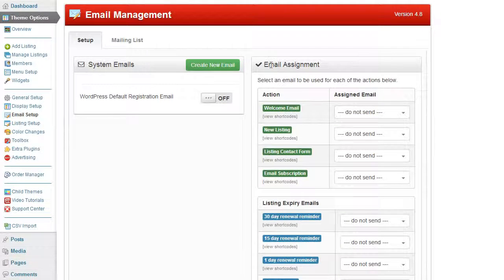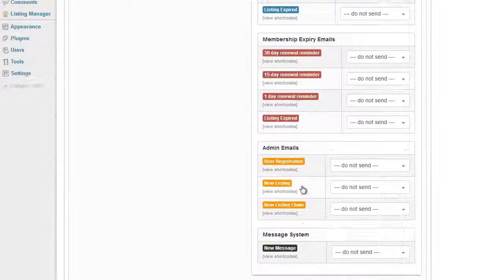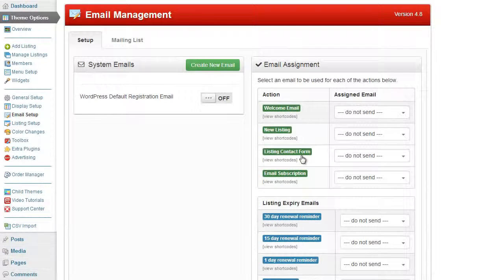However, on the right hand side where it says email assignment, some of these options may or may not be visible depending upon which theme you're using. The concept, however, is the same for all of the themes. You initially create an email on the left hand side and then you assign it to an action on the right hand side. So for example, the welcome email is the email that's sent to users when they initially register on your website.